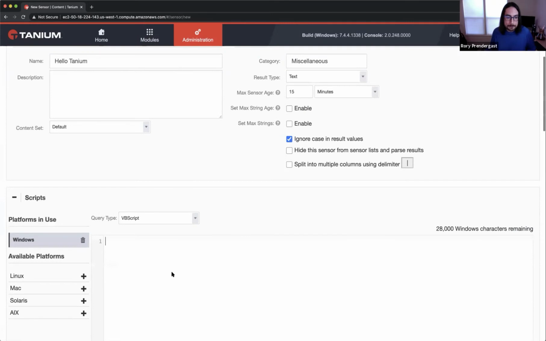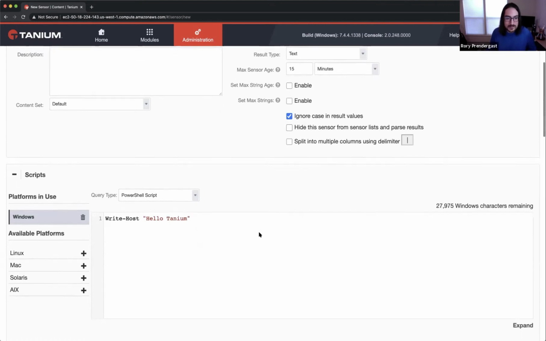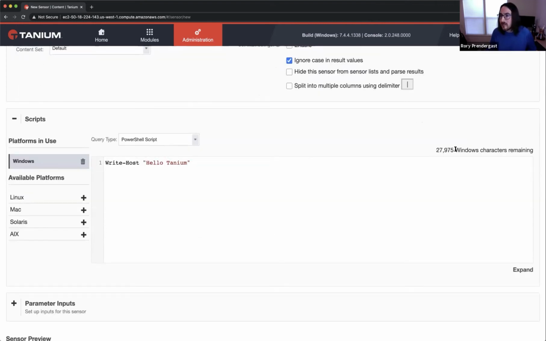What we're going to do is make a PowerShell sensor for Windows, and we're going to do Write-Host, Hello Tanium. And now you can see there's a certain amount of text that you can have for a sensor. You can't make a sensor absolutely huge. They've got to be really small. But I think this is a really important point.